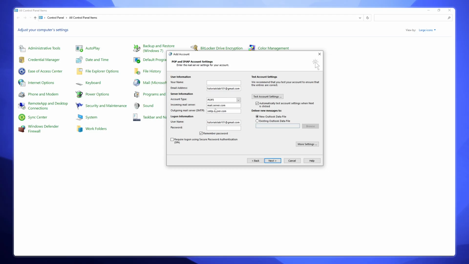Make sure to change the account type from the drop-down menu to IMAP. This is a crucial step because it determines how your emails are managed and synced across devices. Once you've entered all the required information, click on Next.